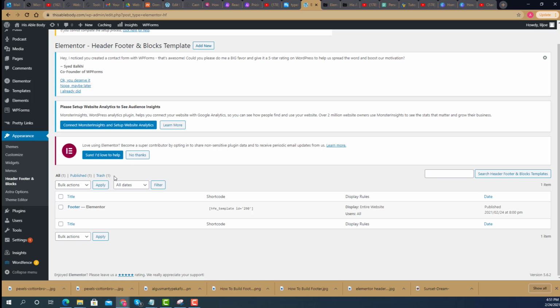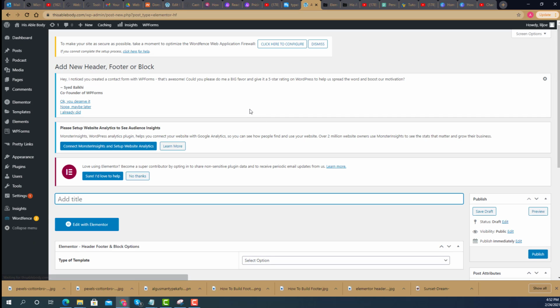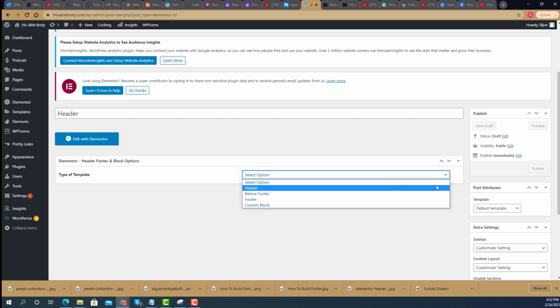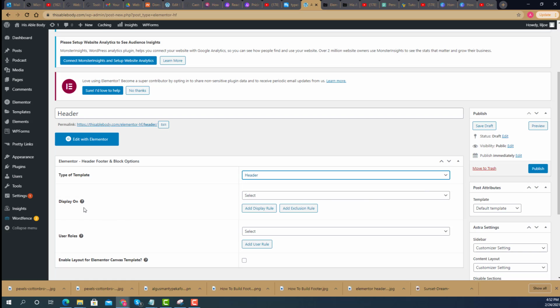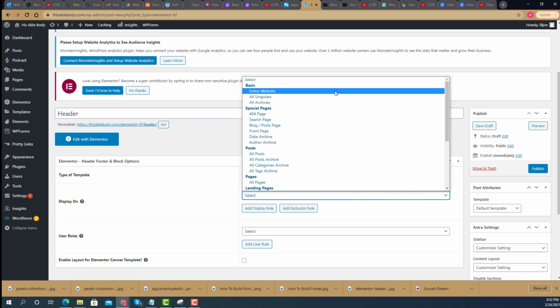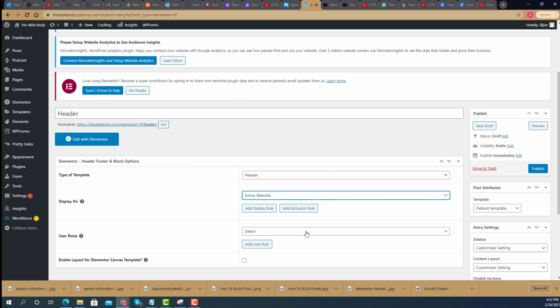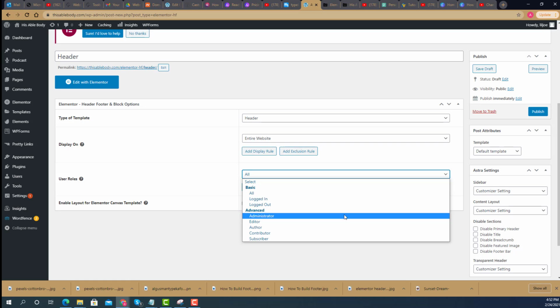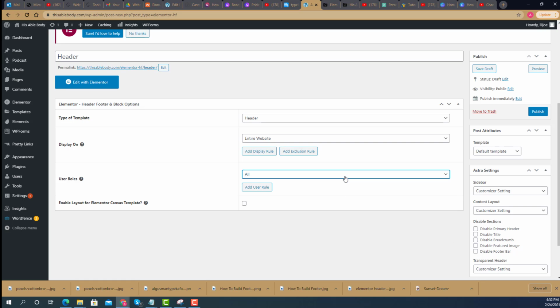fact. So what I'm going to do is go up top and say Add New, and it's going to launch this wizard in the plugin, and I'm going to give it a title called Header, and then type a template here, select Option, drop down, we're going to go ahead and select Header, Display, we're going to let everybody see it on the entire website, and then User Role, All, and so there's no exclusivity. We're not trying to just let certain roles look at the header. We want everyone to see it.